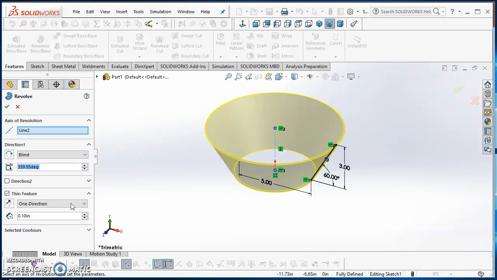For my thin feature, I said I want this to be equal to the thickness out of our sheet metal table. This is what that table looks like. If you need to find it for your software, you come in through options.